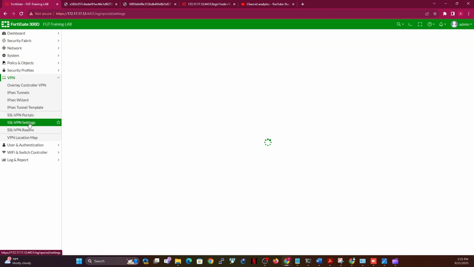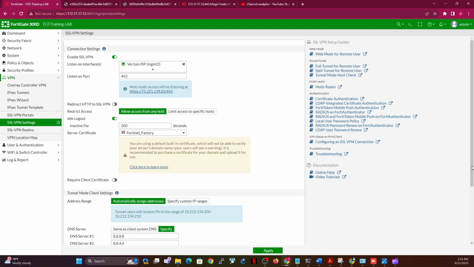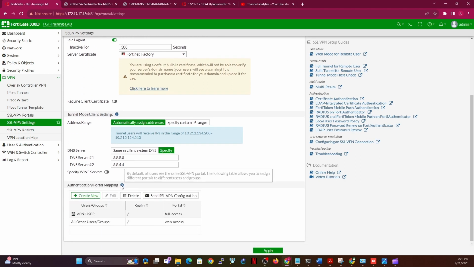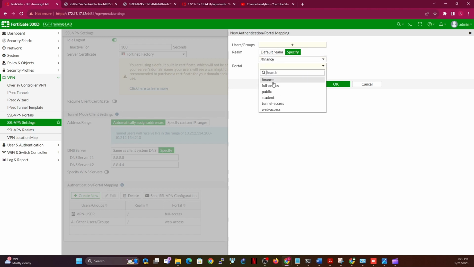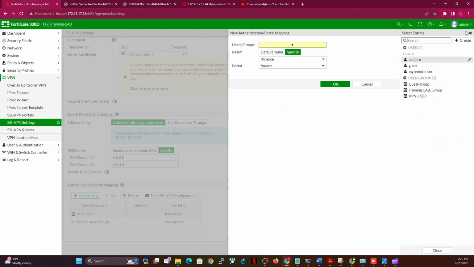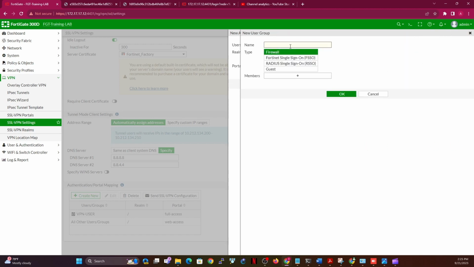Now, then we go back to the setting. Remember, that was where we were before we jumped back to portal, because we were trying to add the portal mapping here. When we create, we're going to specify that if you are in finance, you should connect to the finance portal. And then what user group do we want for the finance? Let's say the user group we want to create for finance is finance executives. It's my choice. Then click OK.